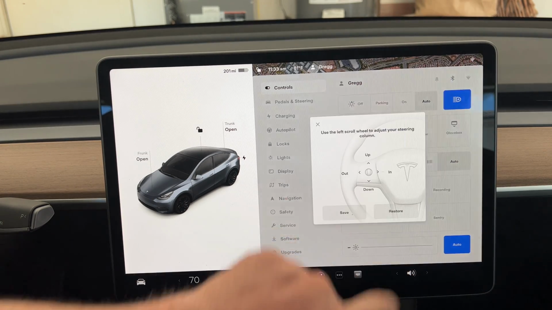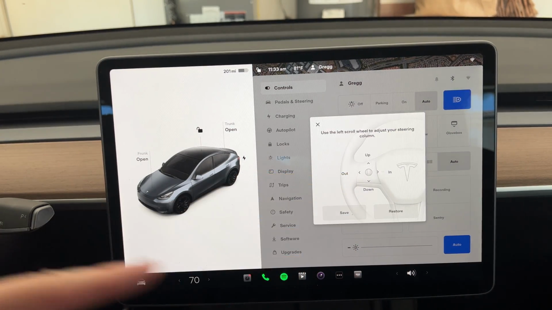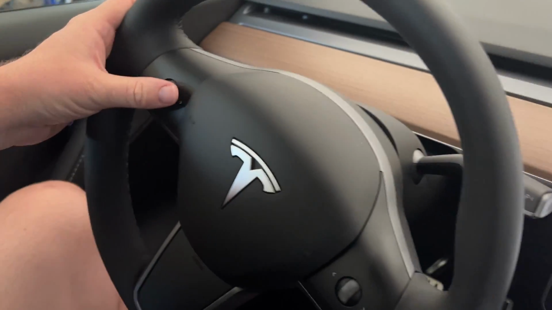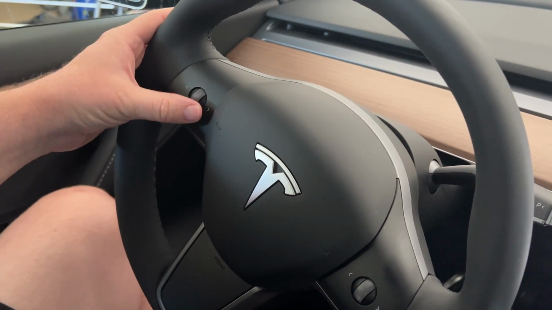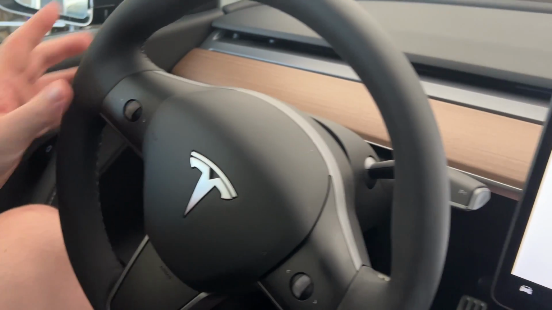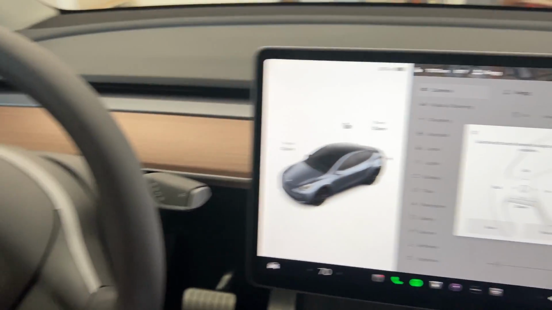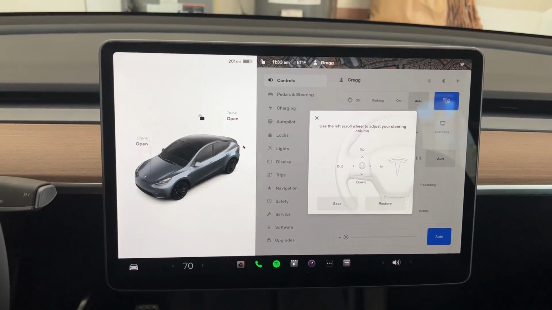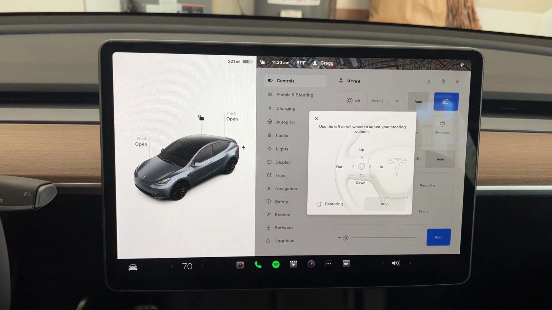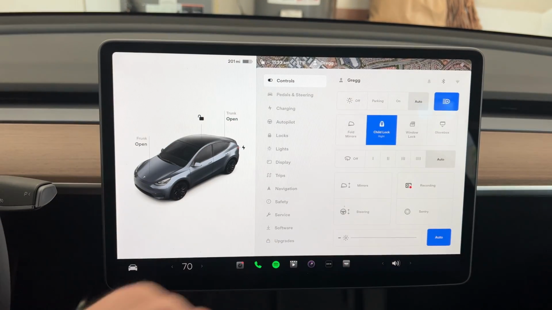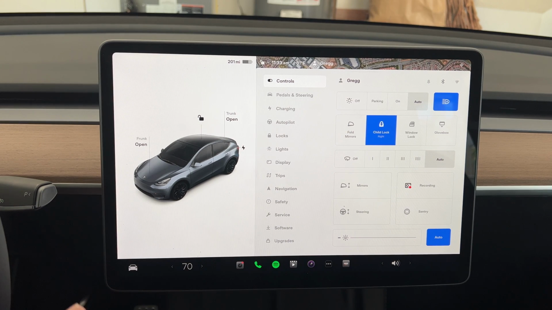Same thing with the steering wheel. Tap the steering wheel, and you're going to use that left and right here. You can move it up, down, left, right, whatever you want. Very easy to do. If you don't like what you did, just like on the mirror, I didn't do it, but you can hit restore, and it'll restore it back to the settings that you had. So very, very easy stuff.